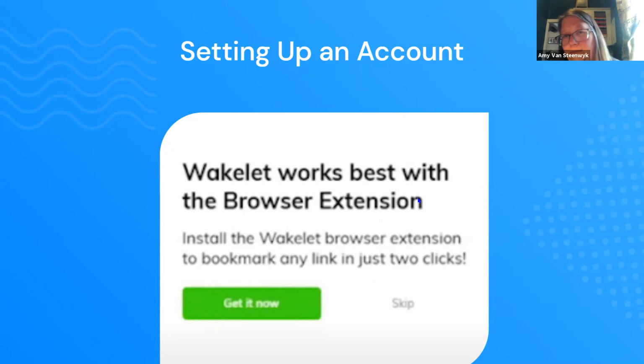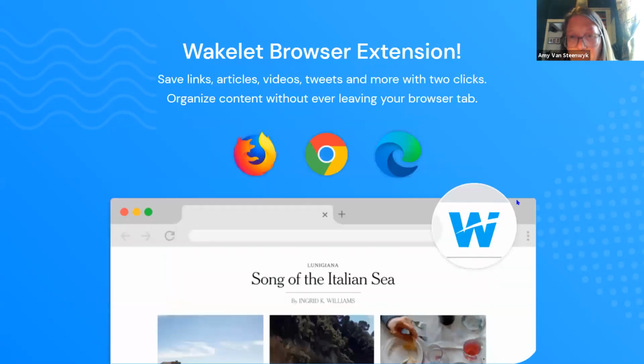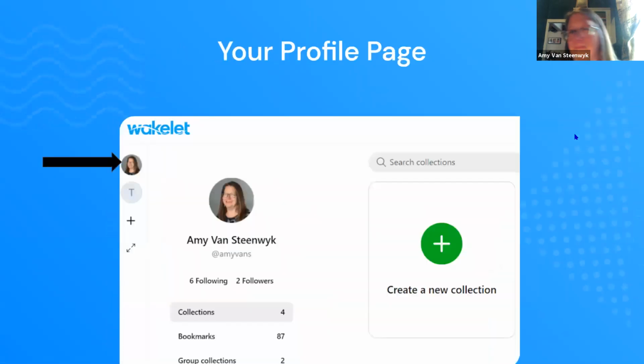But later on, I did find that the browser extension is really helpful, and we'll get into that a tiny bit later too. But right now, they have Mozilla, Chrome, and Microsoft Edge as far as browser extensions. And I'm again using Google, so that's what I know more about. But on Wakelet, you have a profile, and you can have multiple profiles, which are called spaces, and we'll talk about that on a different slide.